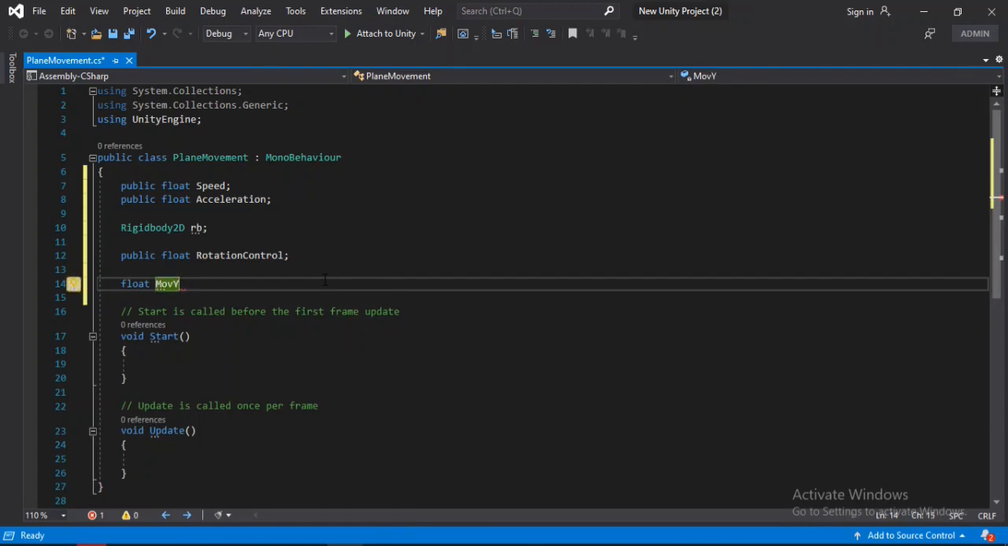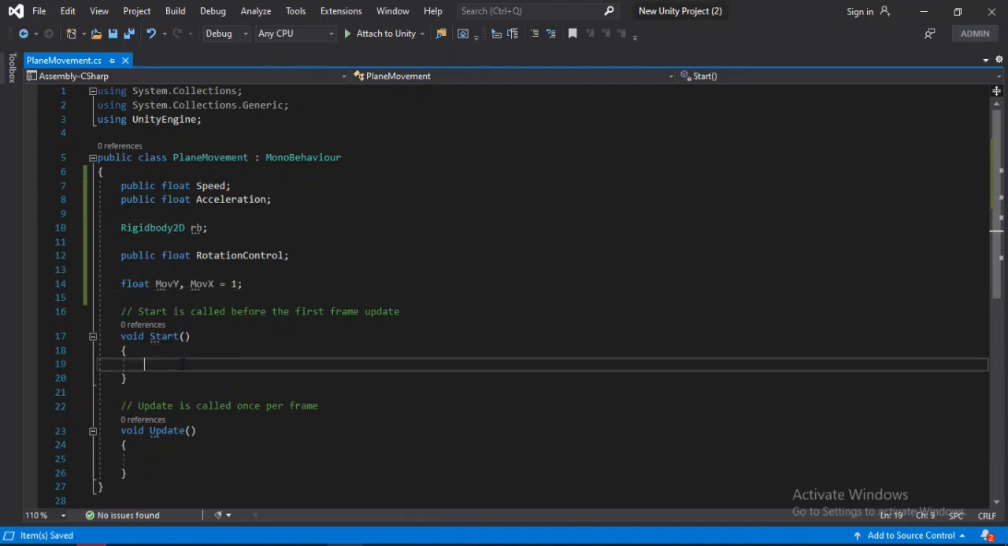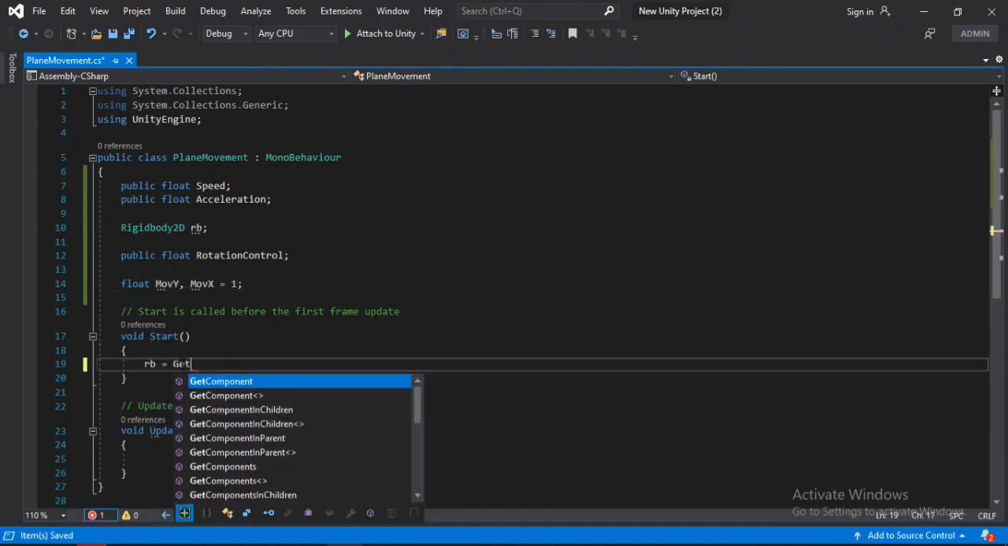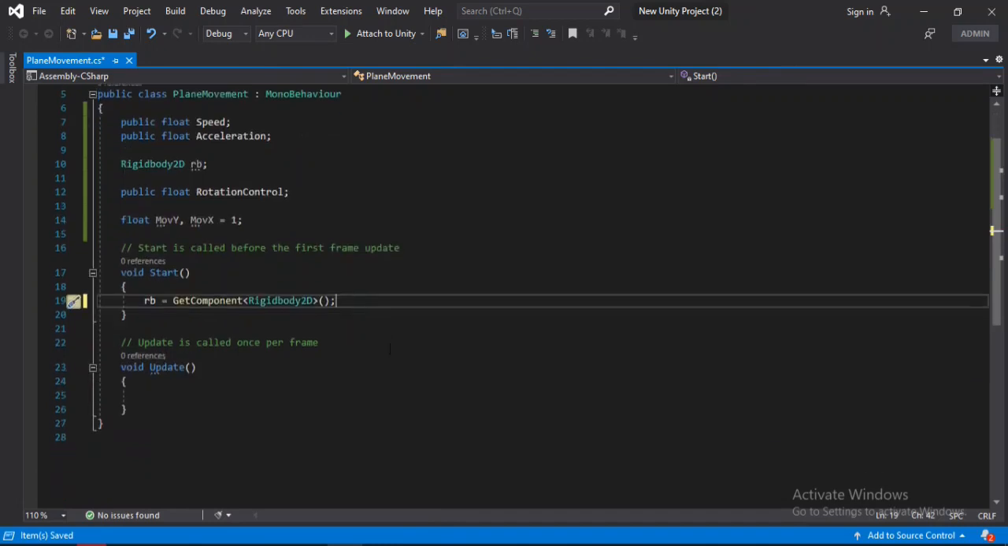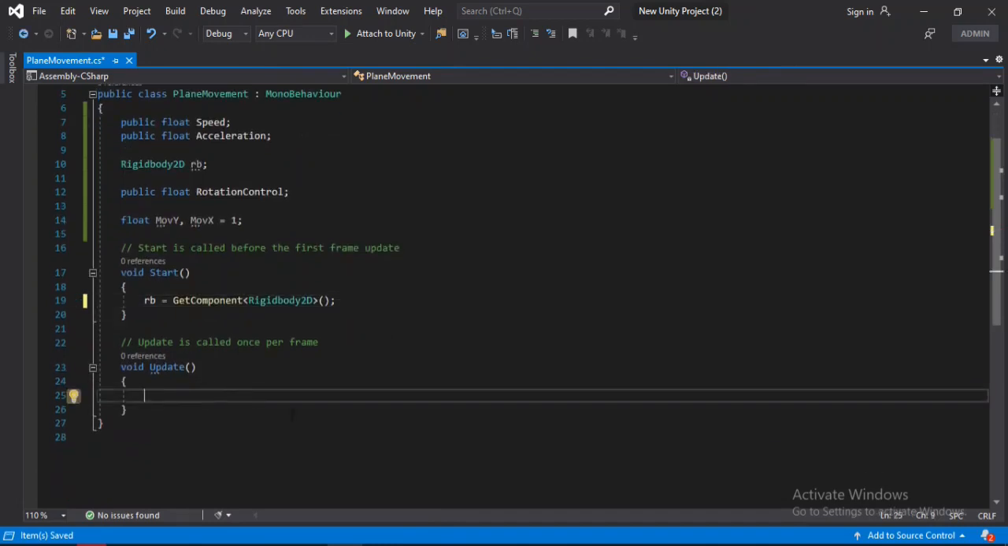We will set the horizontal input equal to 1 because we want the plane to keep moving. And in the Start method we will get the Rigidbody 2D component from our plane. And inside of the Update method we will get the vertical input from our keyboard. Stored it into moveY.